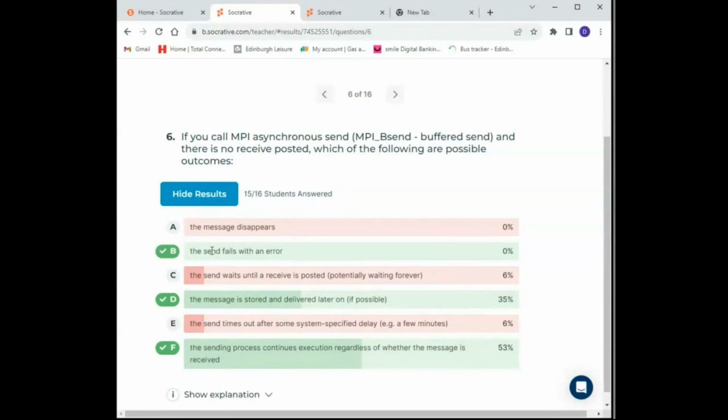However, actually B is a possibility. When I first did this quiz many years ago, I didn't have B as a possibility. Oh, it was there as an option, but it wasn't marked as being correct. Can anyone think why B might be an error? I say to MPI, please send this message, potentially a very big message, asynchronously, and just send it off in the future. I don't really care when it gets there. Why could the send fail with an error?